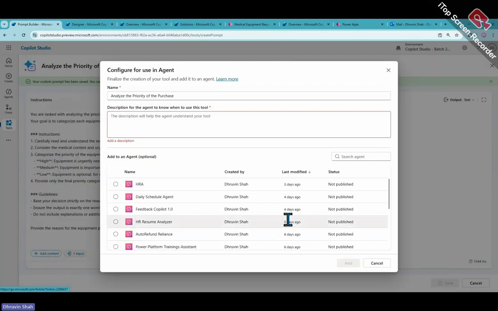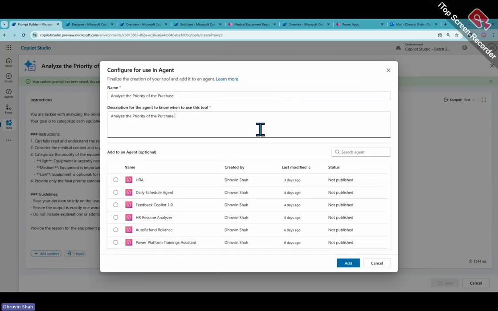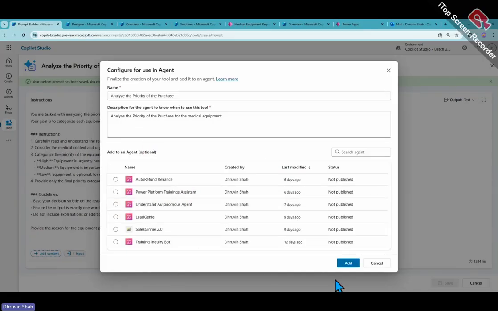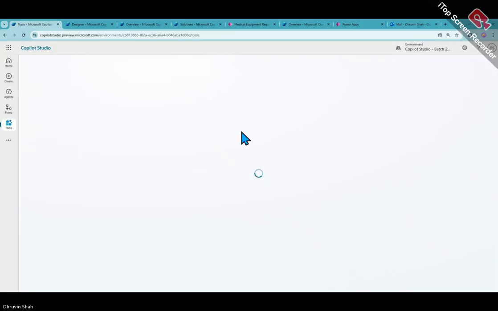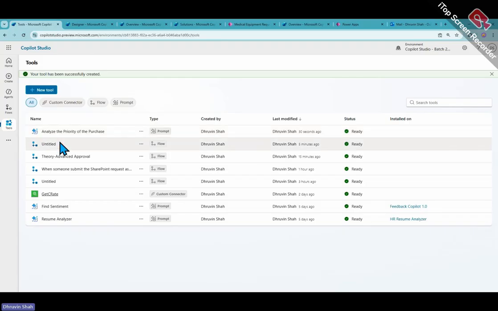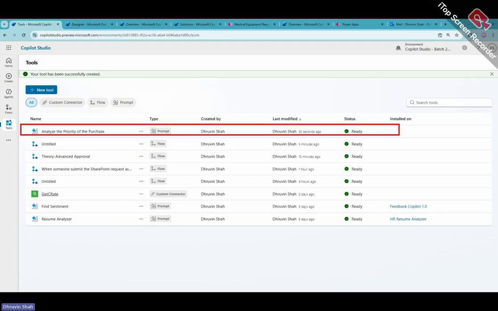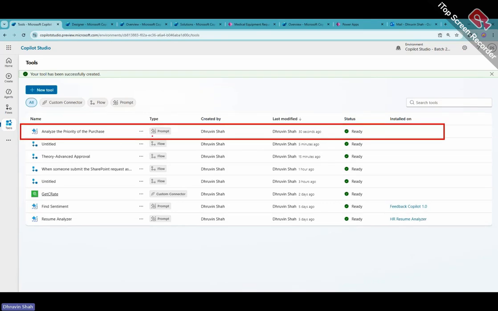And now you just need to provide why this thing is useful. So, analyze priority of the purchase for the medical equipment. That's what I want to add. I don't want to add any agent at this point because it's just a normal flow, so I'm simply clicking on Cancel. And at least this is available for me now: analyze the priority of the purchase. My prompt is ready now.